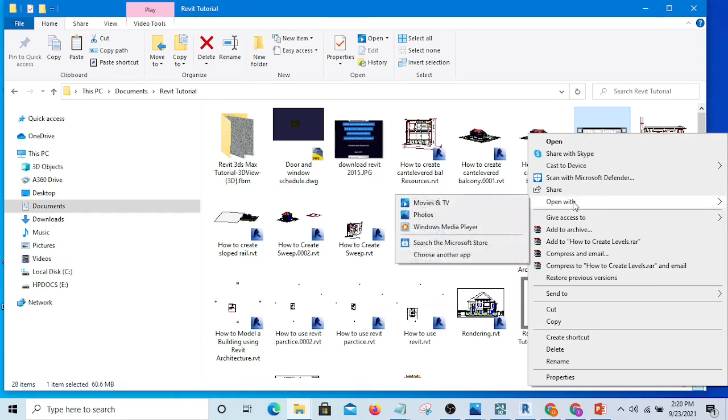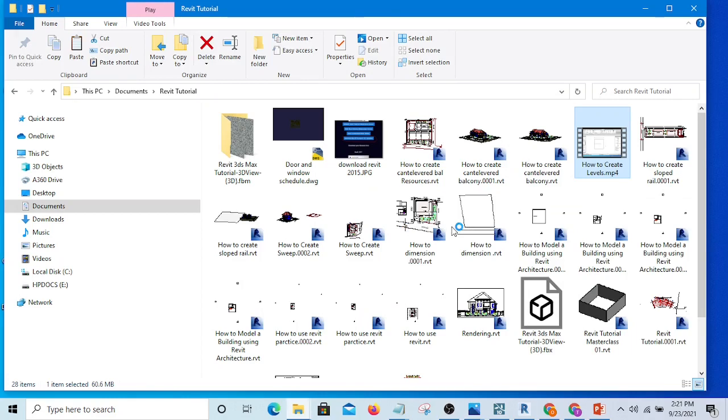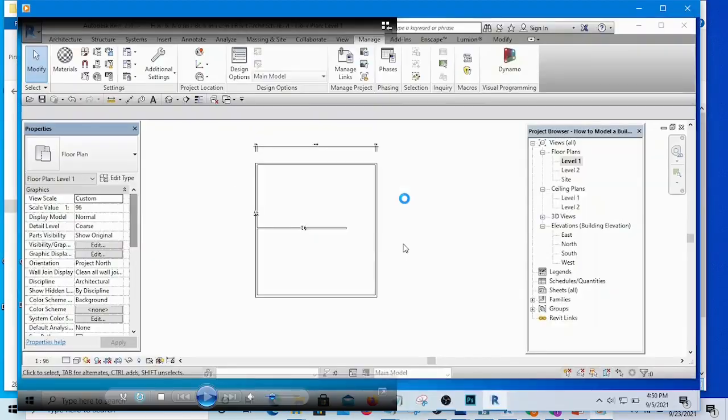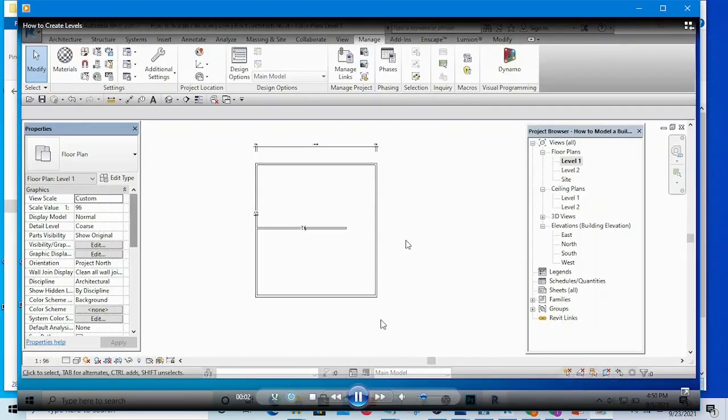If you take your cursor to open with, you see other applications that you can use to open this video. The one I prefer to use is Windows Media Player. So you click on it and it opens the video in Windows Media Player. In this video, we'll be creating our levels. The video has already started playing. You can see the cursor is moving and there is a voice. Level defines the height of your building.